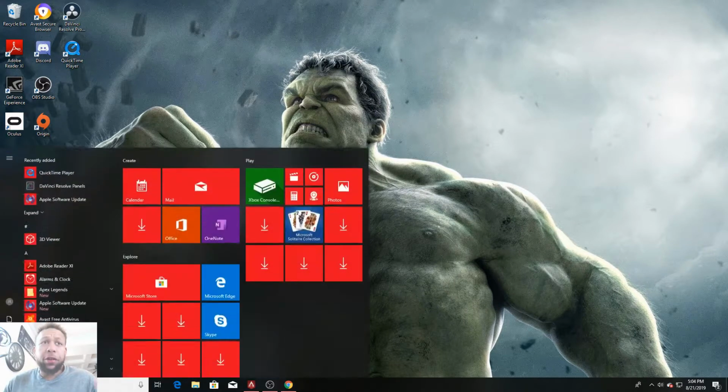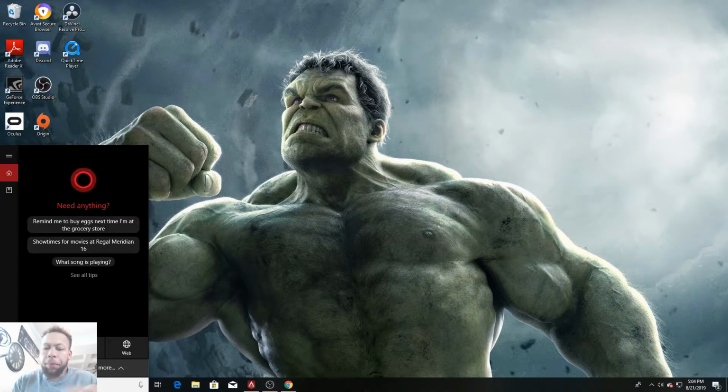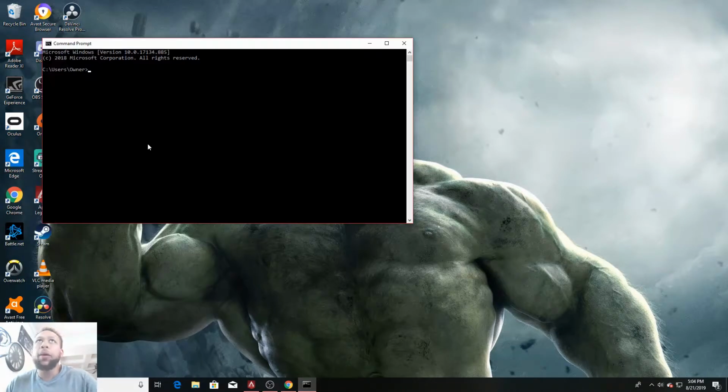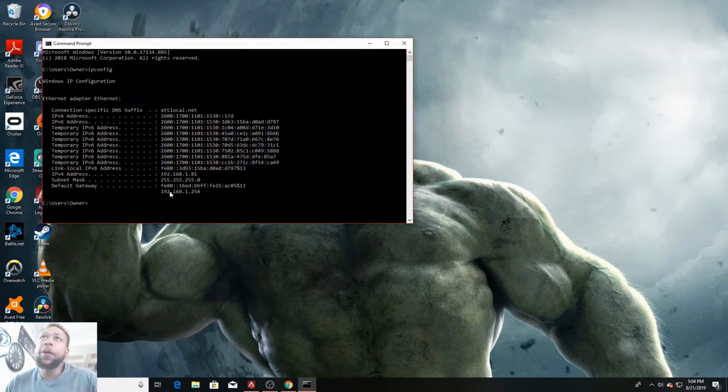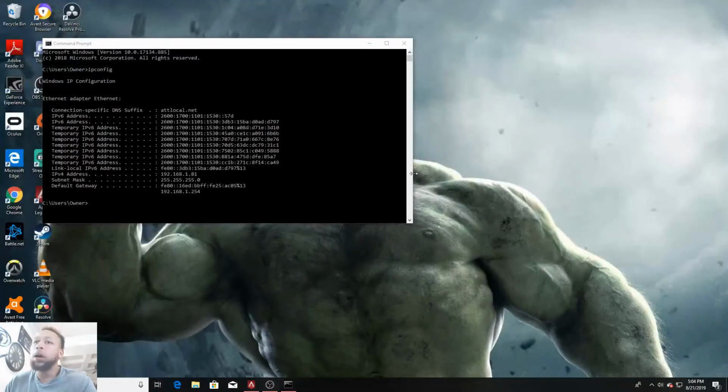first you're going to want to get your gateway, and if you don't know it, you simply come into your command prompt, CMD. If you're running Windows like me, it's pretty easy to pull up. You want to type in ipconfig. You'll hit enter. At the bottom here, you'll get this gateway number. So mine's 192.168.1.254.